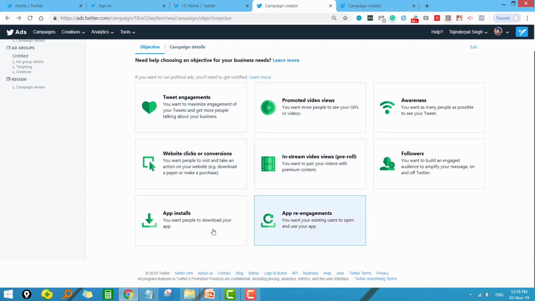So we have discussed all the objectives here. My idea was just to give you an overview of all types of objectives that we are going to use under our Twitter campaigns. This was the basic interface of the Twitter ad account. We discussed in detail the various objectives that you can set for various advertising campaigns.